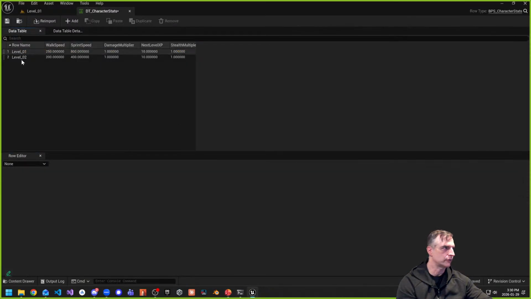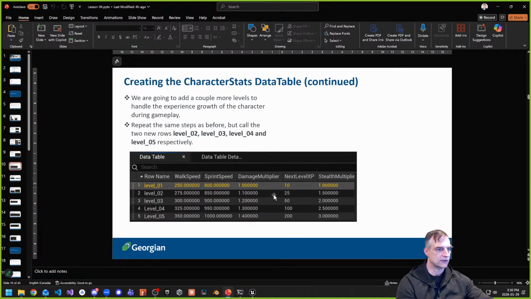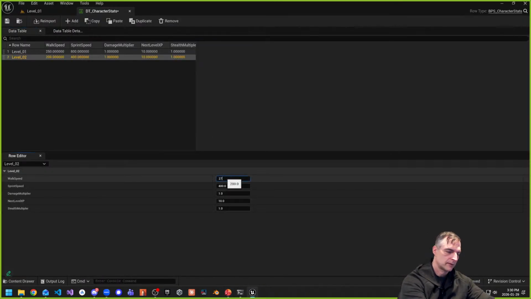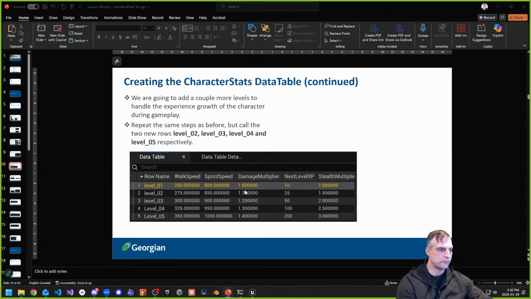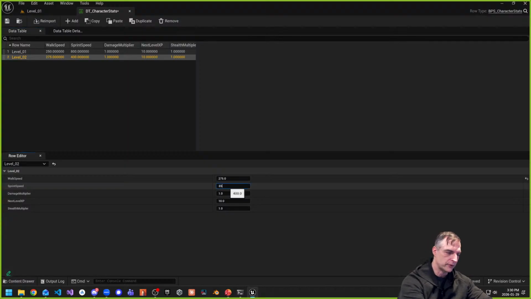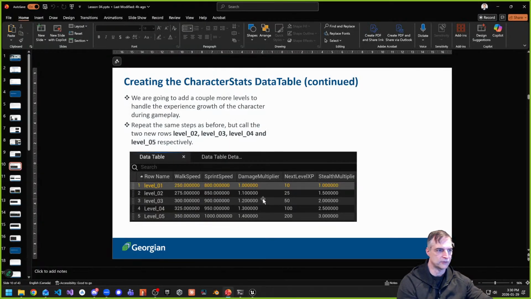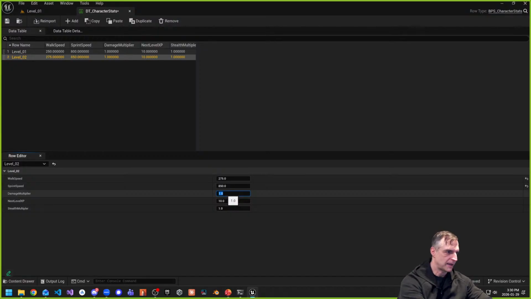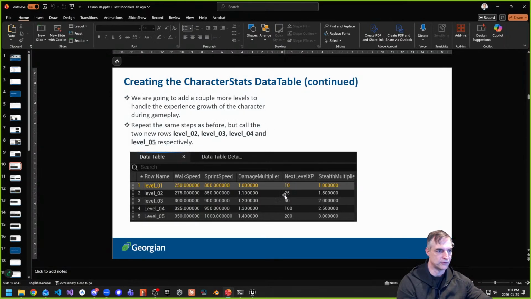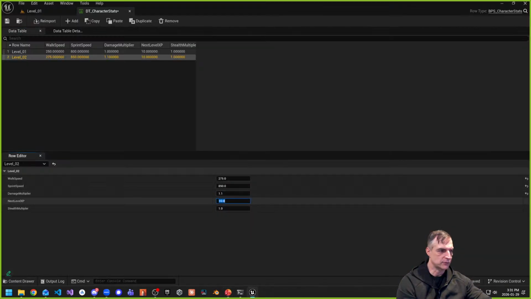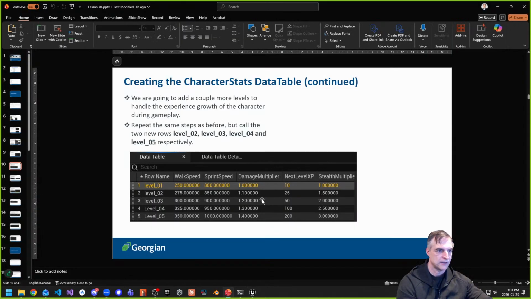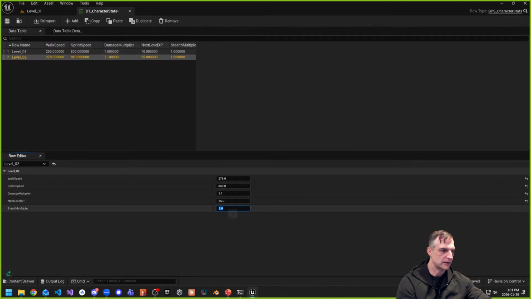That's for level 1. Level 2, that's going to be, and that's why it's good to duplicate the one we just had, because I'm going to put them in there, but 275 and so on. You can put them in any way you like, but I've given you the numbers on the PowerPoint. So if you like, 1.1 for the damage multiplier, so a little bit more damage and so on. And then next level XP is 25, so a bit more XP.